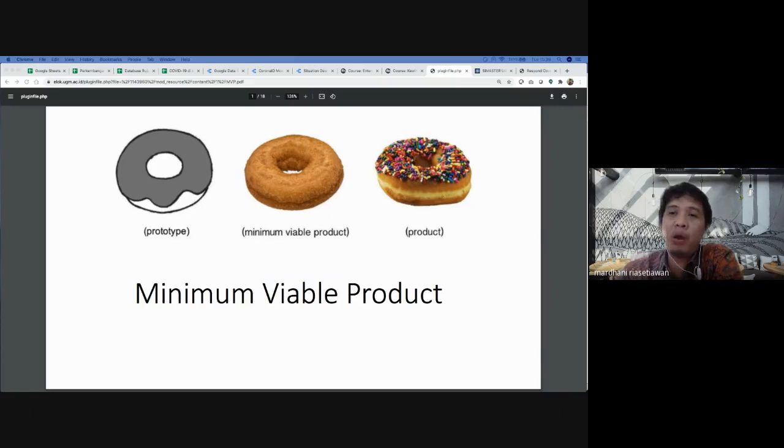Those are our targets here. So that is our focus. In the minimum viable product, we try to think of a product that has the minimum, viable, but also works as a product. So that will be the challenge of our discussion.